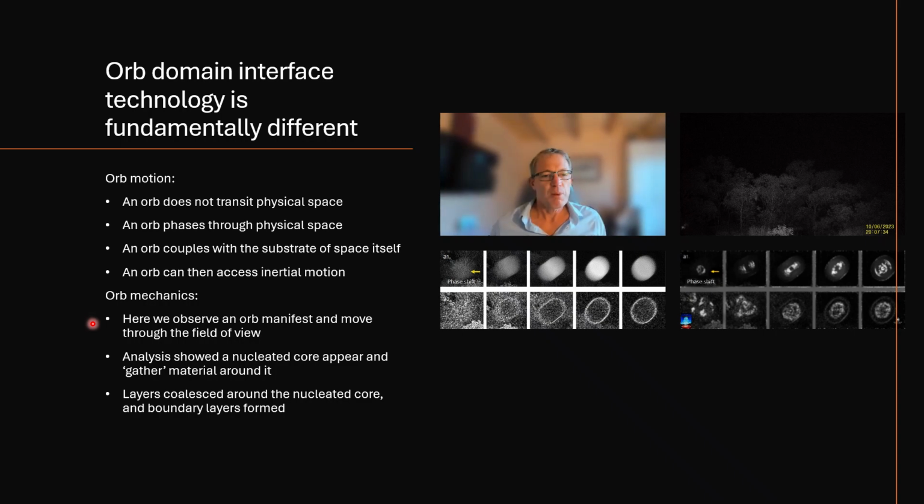Now, in terms of mechanics, we've got an orb that manifests and moves through the field of view in this video I'm about to show you. An analysis showed a nucleated core appear and gather material around it, and that's in the diagram underneath the video. These layers coalesced around this nucleated core, and boundary layers formed.